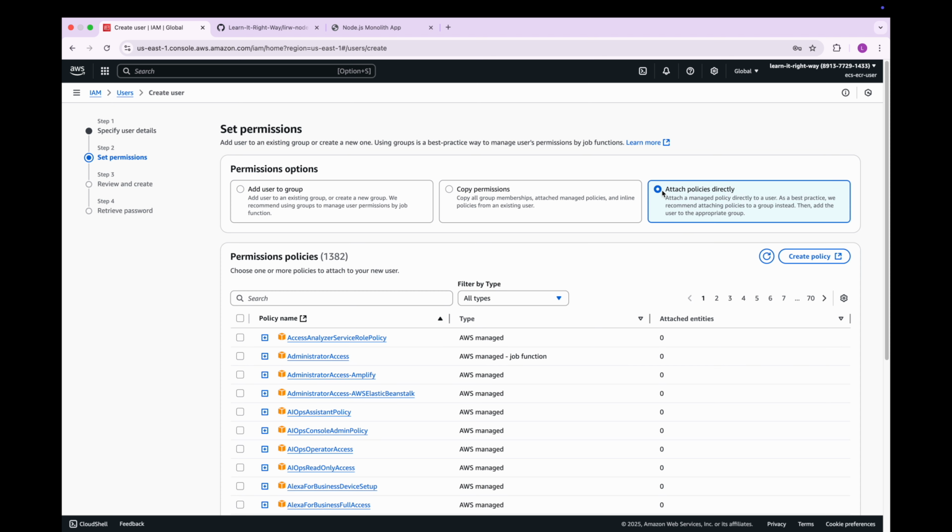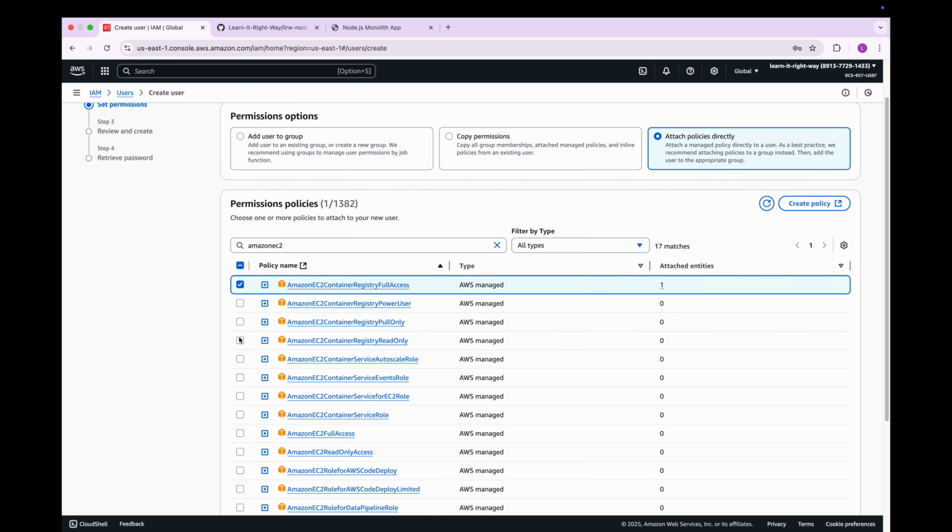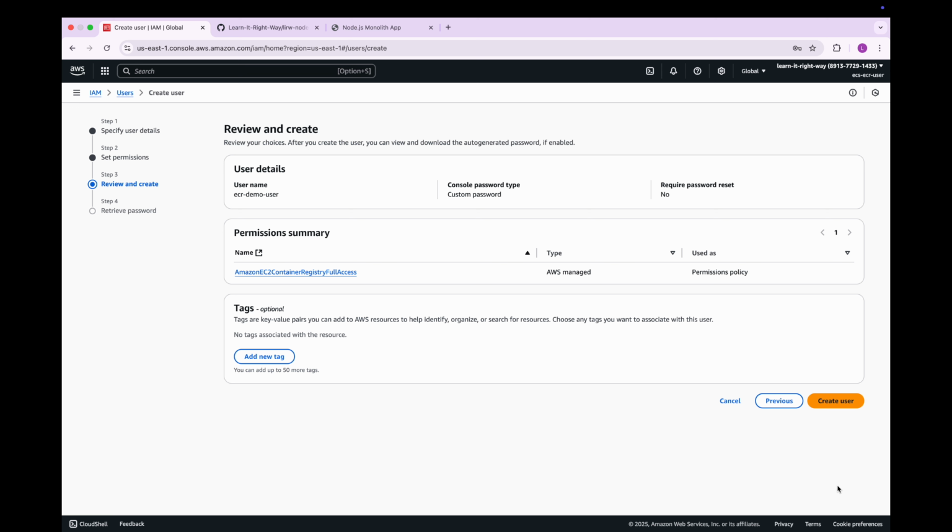On the Permissions page, choose the option to attach policies directly. In the Permissions section, search for the Amazon EC2 Container Registry Full Access policy and select it. After that, click on the Next button again.